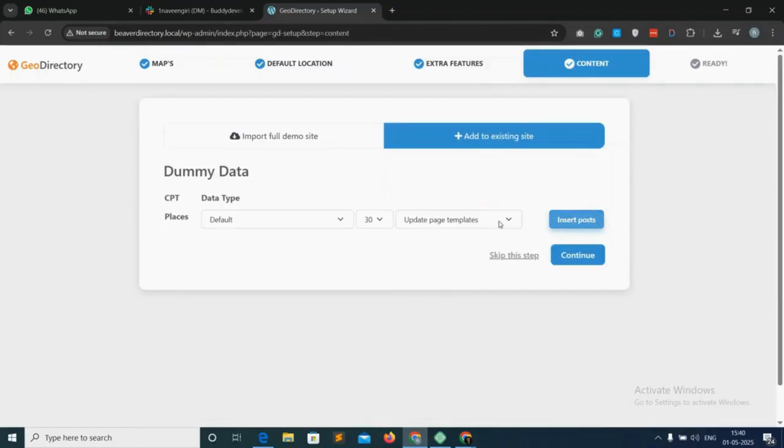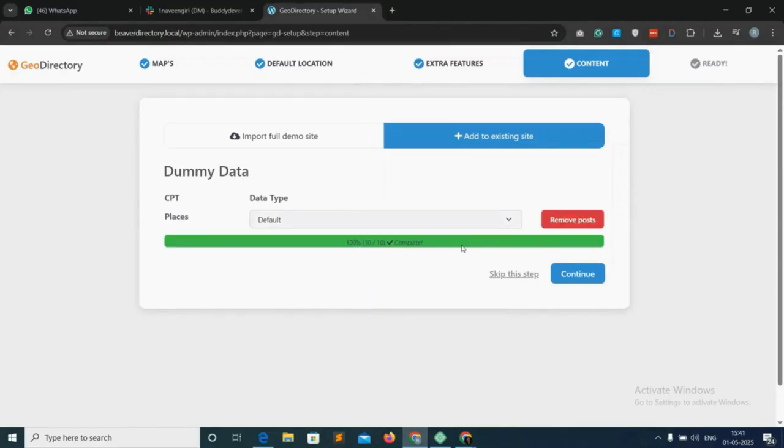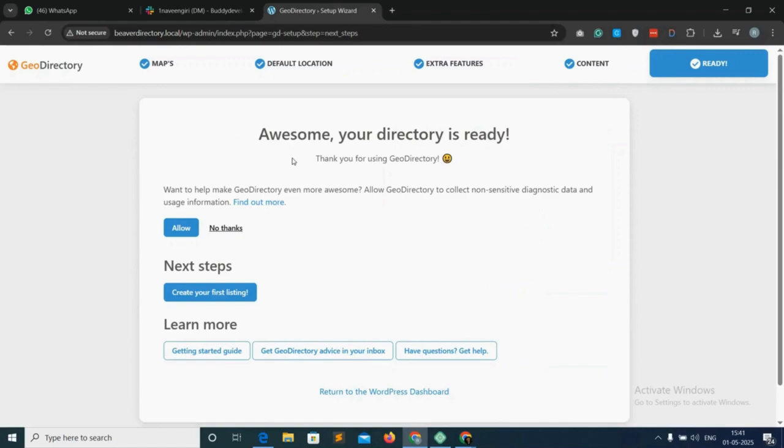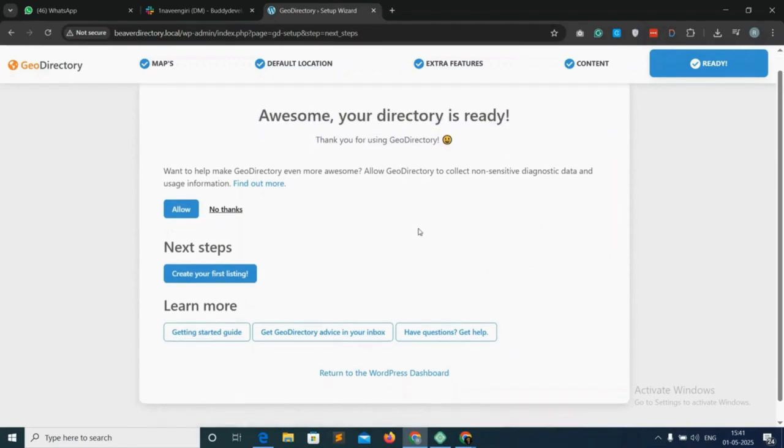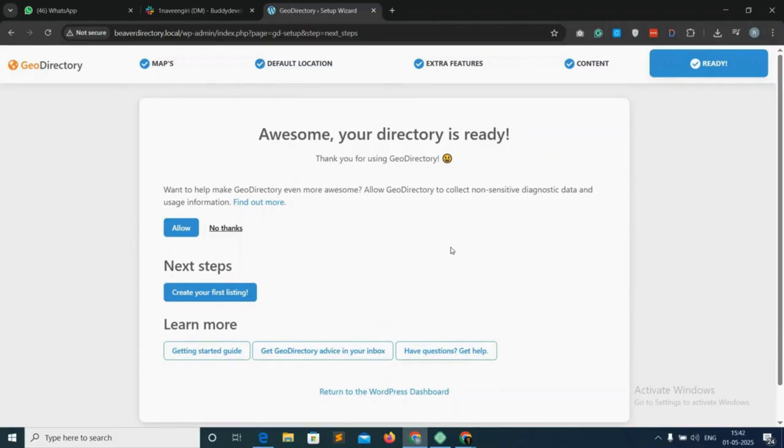Then for test purpose, we will be inserting some dummy data from here. So we will be importing 10 data from here. After import, we will be continuing from here. So you will be directed to a page stating, awesome, your directory is ready. So we are done with the directory wizard setup.